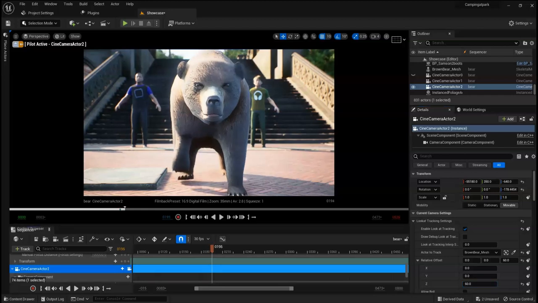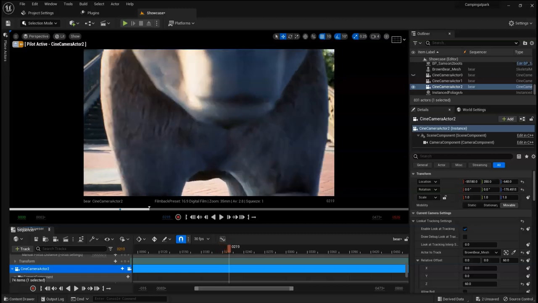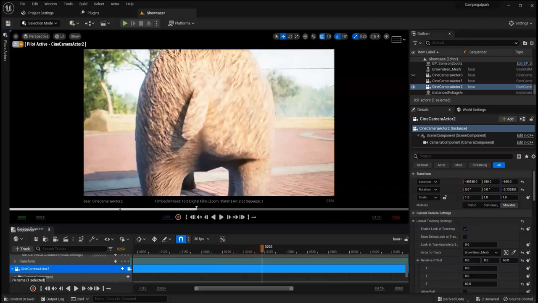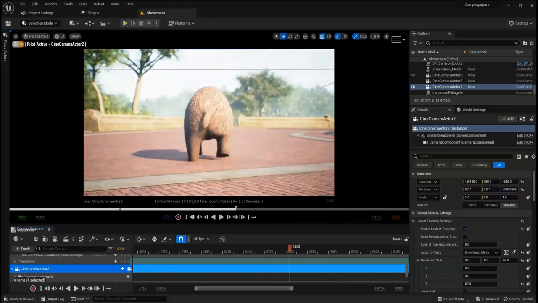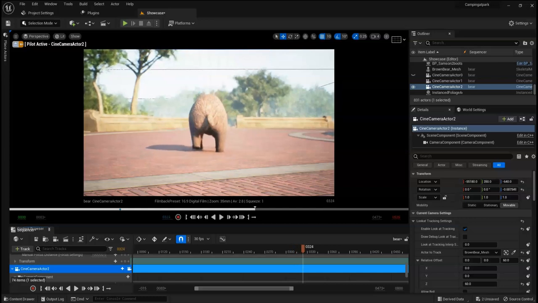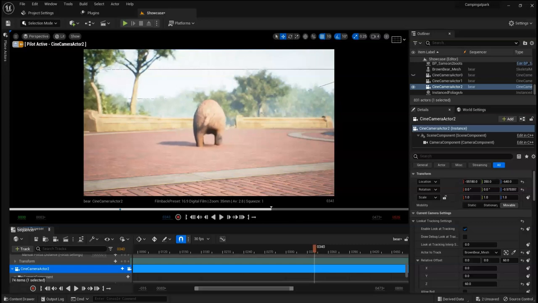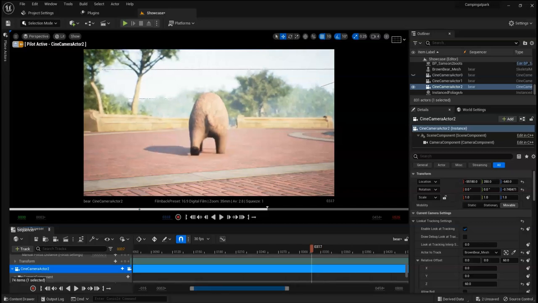But let me, so it follows, which is actually pretty cool. I think I will take this to about 340. And from here I'm going to add another camera which will stay at the bear's head. So frame 340 I know is where I'll follow it, but I always like testing this out.